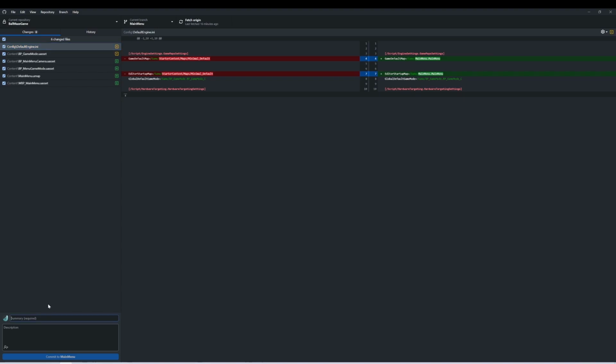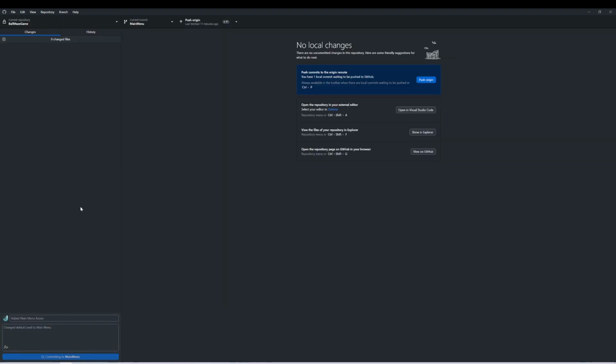And so every commit requires a summary. So I'm just going to say added main menu assets. And then in the description, I can also say that I changed the default level to main menu, just as an added level of information. When I'm ready, I'll say commit to main menu. And then when that's done, I'll say push origin.